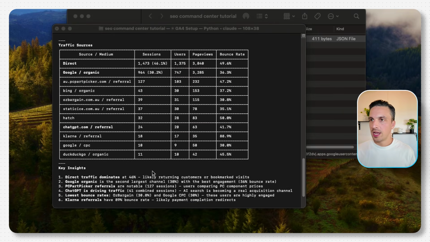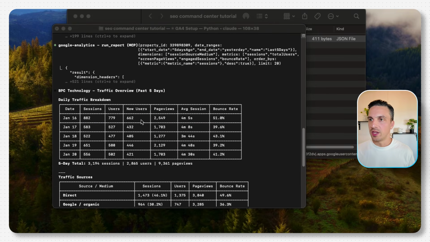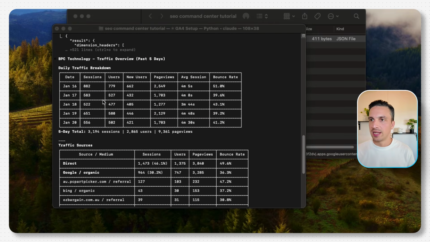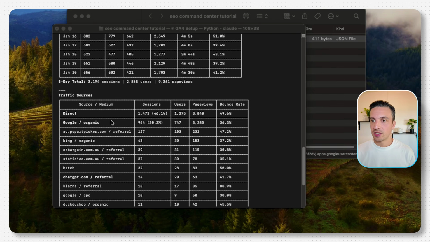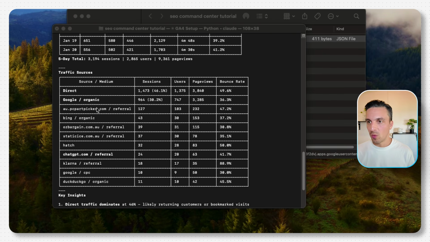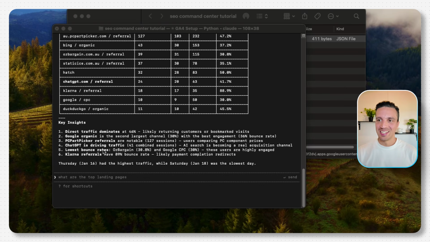Beautiful. Okay, now it's giving me a summary of all the traffic sources for the website, a daily breakdown of the past 5 days, how many sessions, direct, Google Organic, a referral website, Bing, ChatGPT, Google Paid. You get the idea. It's even giving you some key insights. So perfect. The first data set connected, well done. That was probably the tricky one.